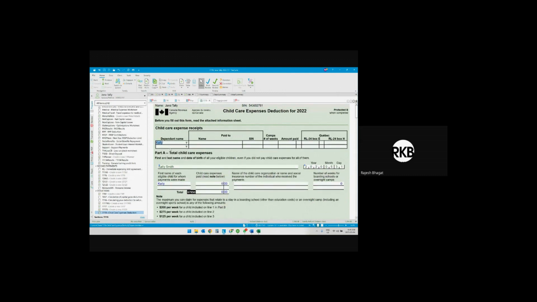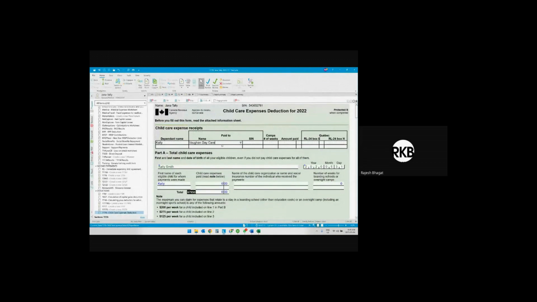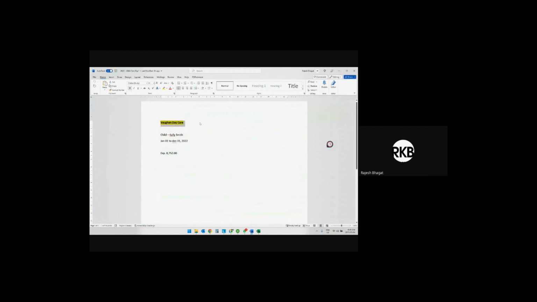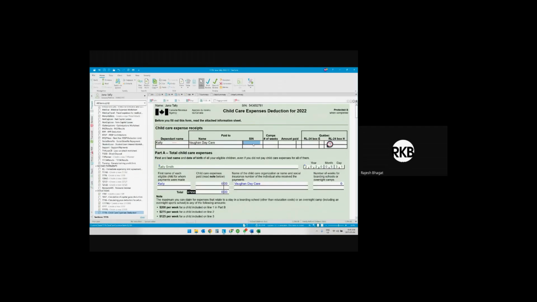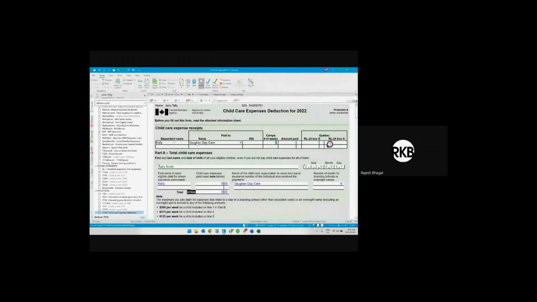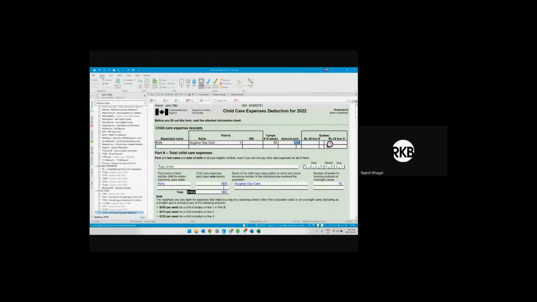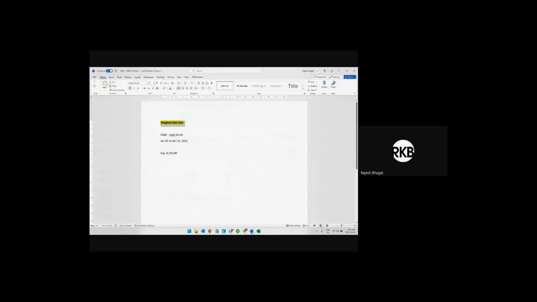So dependent name Kelly. Who did he pay? One day care. It's an organization, so there is no SIN number. If you pay to an individual, then you have to provide the SIN number. Number of weeks. So he worked for the full year, so 52 weeks. Amount you paid, 8752. So we completed this information.